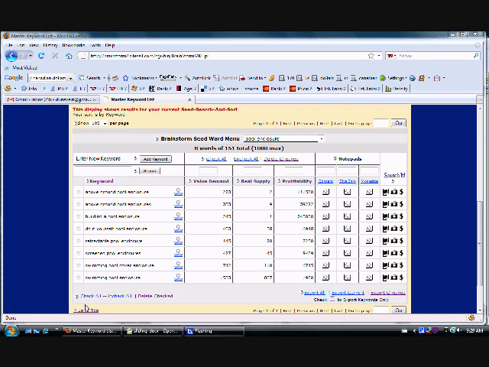Hi, here's a demonstration of how we would use the master keyword list to create an Excel spreadsheet which would help us develop our niches and separate everything down into categories. So first of all, you start from the master keyword list in Site Build It, and you have already chosen a set of keywords for your particular niche.